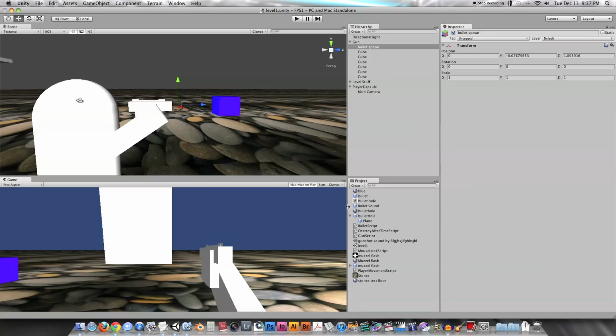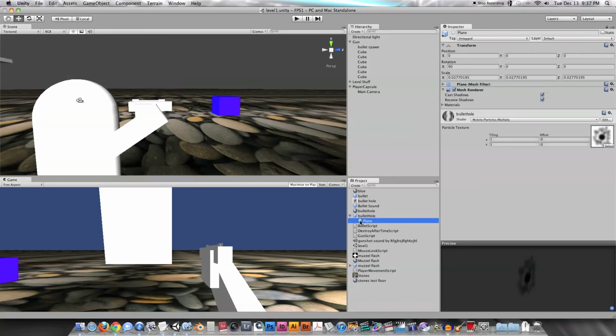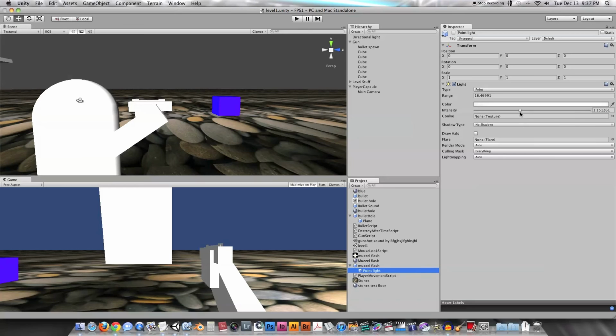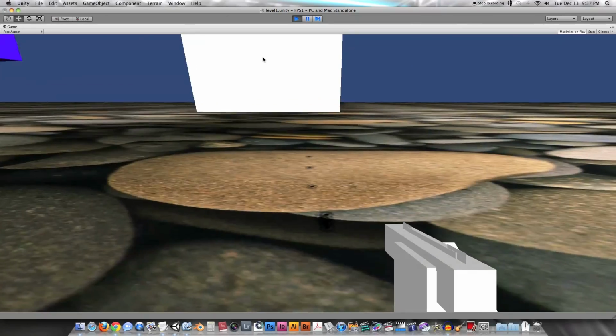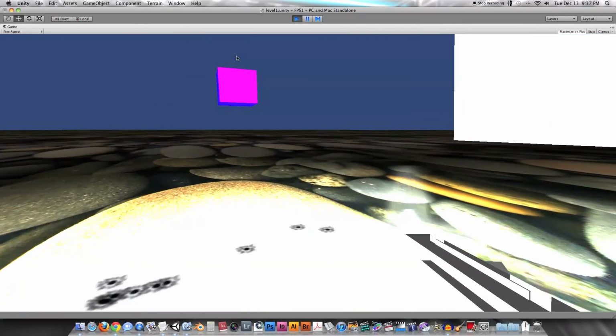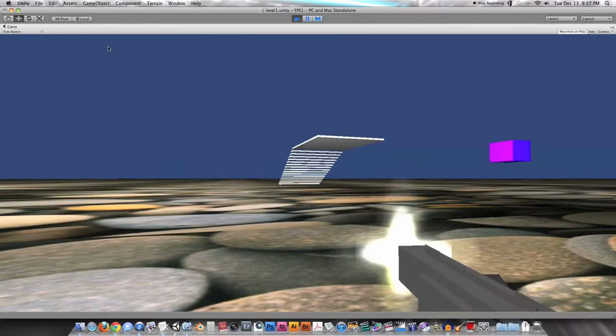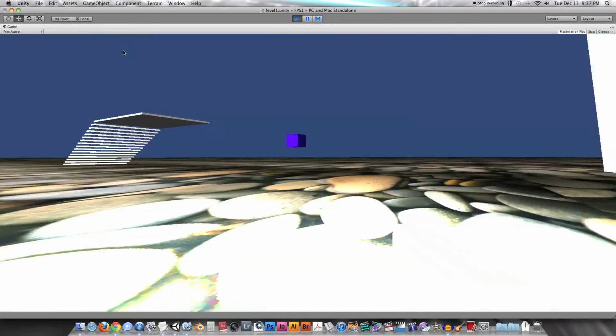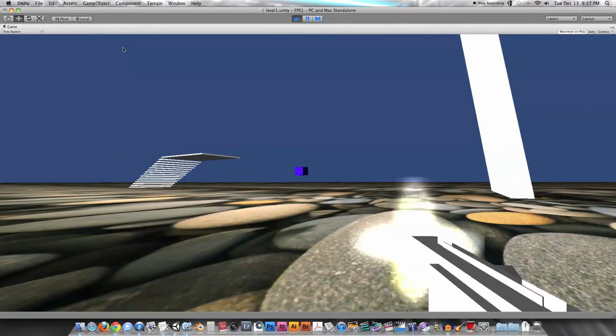Point light is just, oh, whoops, wrong one. Okay, point light. Let's set the intensity. Why not? Just all the way up. And range. Why not? All the way up. So let's see what it looks like now. There we go. Actually, that's way too bright. And it's being a bit glitchy.